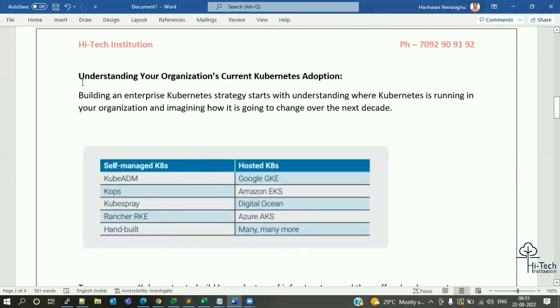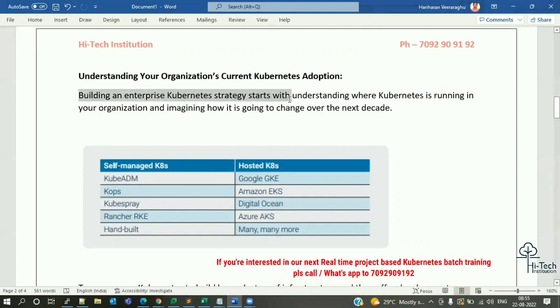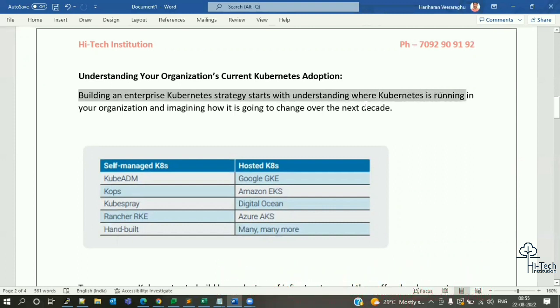Another point. Now, understanding your organization's current Kubernetes adoption. When you are planning to go, whether you are a Kubernetes engineer, CK administrator or developer, since you are the Kubernetes responsible person in your project or organization, before you go into Kubernetes you need to understand some factors. Building an enterprise Kubernetes strategy starts with understanding where Kubernetes is running in your organization and imagining how it's going to change in the next decade. So we need to think about where you are planning to host your Kubernetes. You need to plan the strategy well.